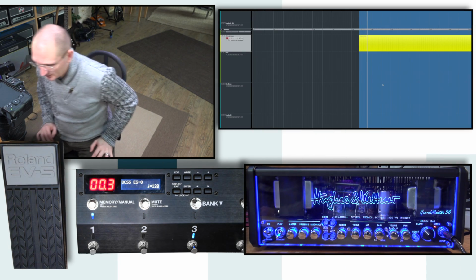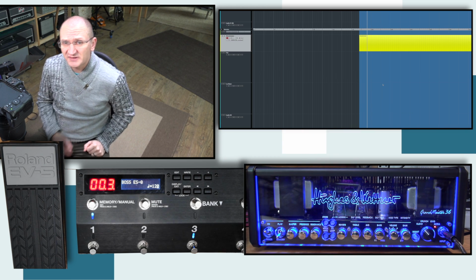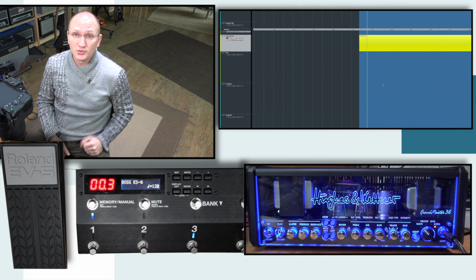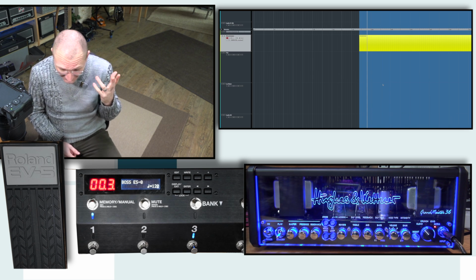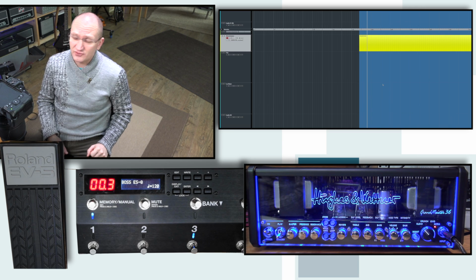Hey guys, I hope this is working. This is a rather complicated setup. I'm going to try to show you some of the things you can do with your Grandmeister 36 in case you haven't tried to discover what it can do with MIDI, which is pretty crazy.